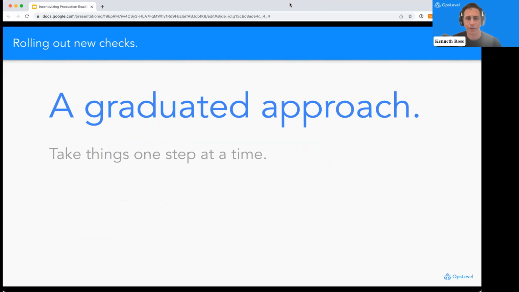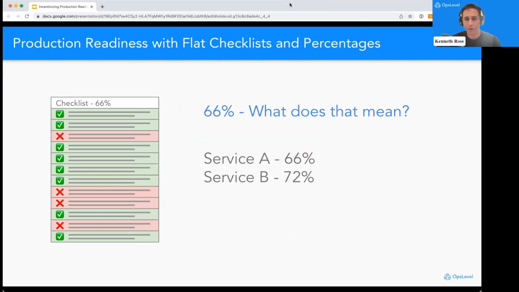If you think about what a flat checklist looks like, you can imagine I have a checklist like this, and this one has 12 checks on it, 4 are failing, 8 are passing. So I have 8 out of 12, and it's 66%. And it's like, is that good or bad? 66%. How do I actually compare two different services here?